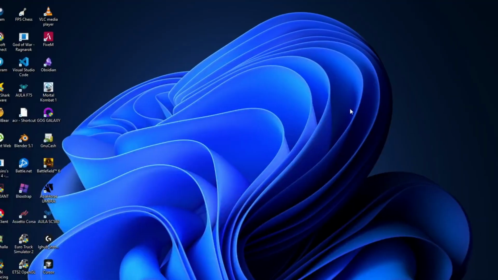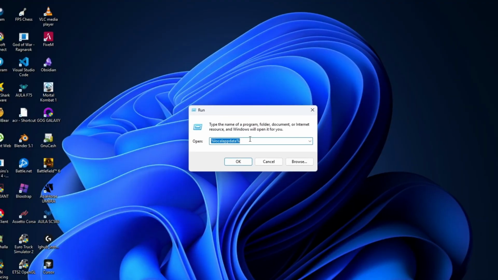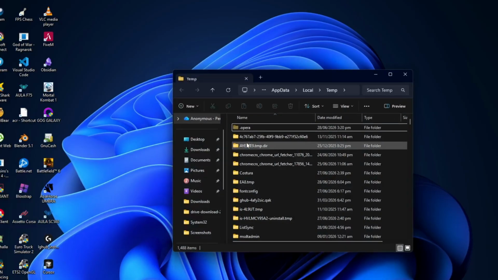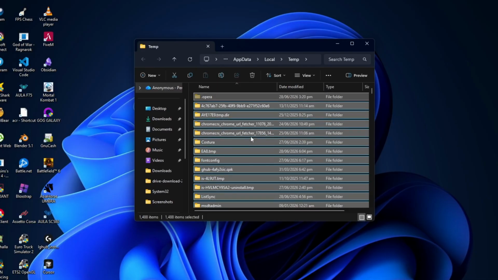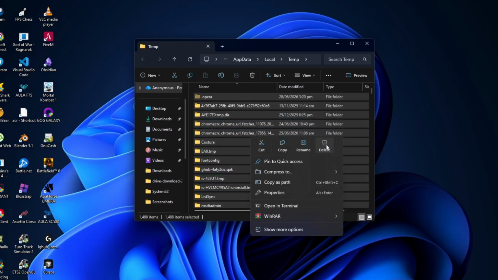Next, clear your temporary Windows files. Press the Windows key and R together, type %temp% and press Enter. When the folder opens, select everything and delete them. If Windows says some files are currently in use, skip them all.